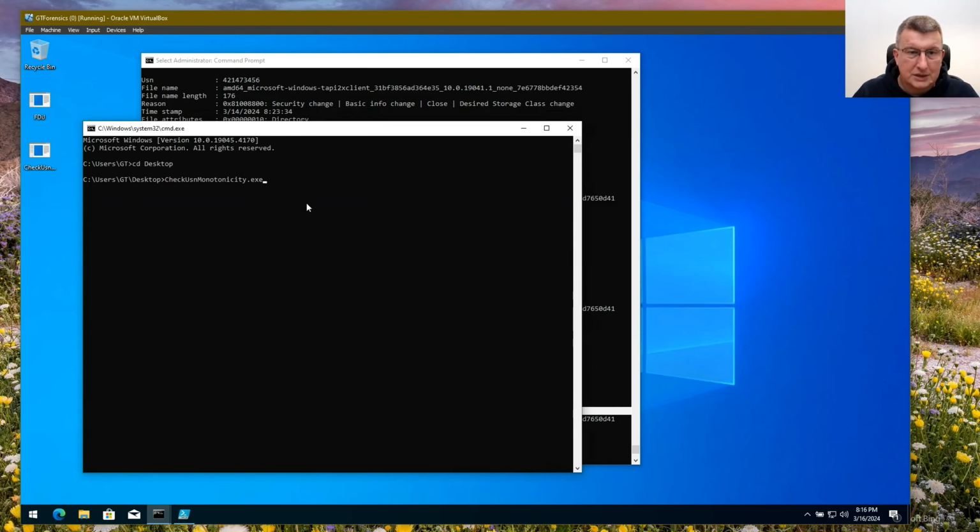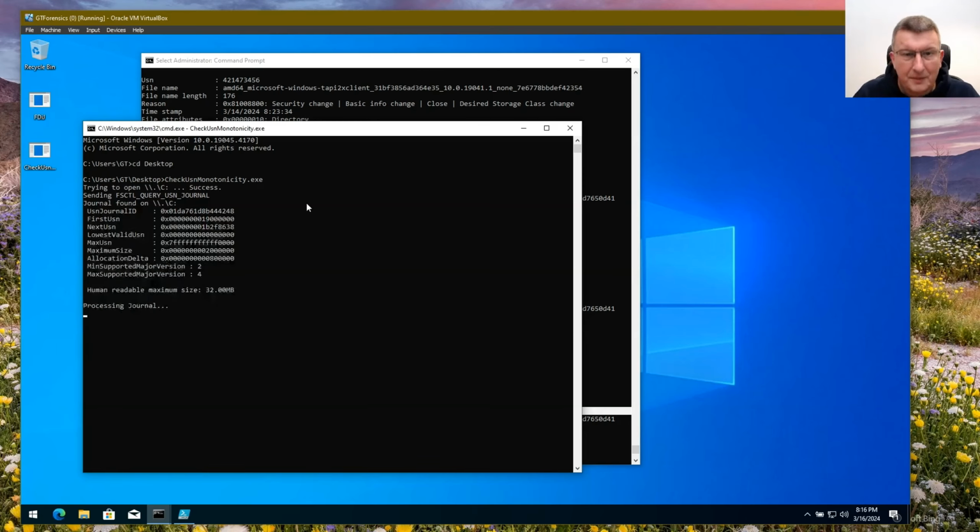So check USN monotonicity, and here you can see it is analyzing C by default. You can specify another drive. I'm sharing the source of it on my GitHub. You have the information, so you can see the oldest thing in the journal is like this, the freshest is like that. So it covers a couple of days as the Windows was freshly installed. In this time we have 200,000 entries and no inconsistencies found in the meantime.